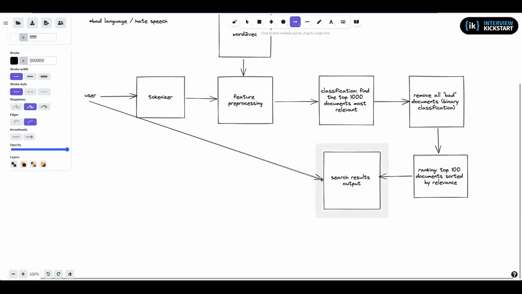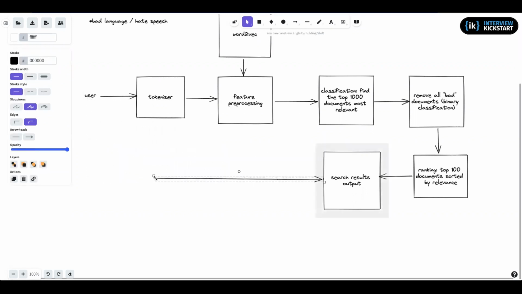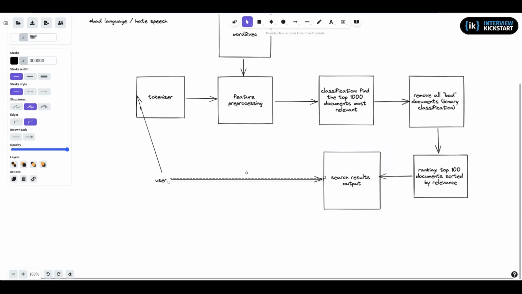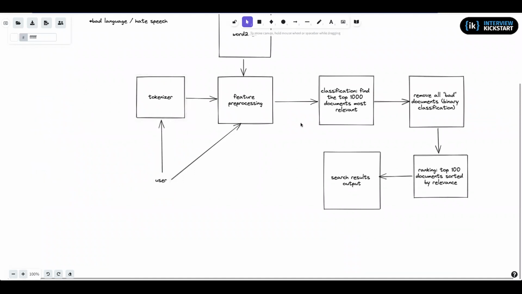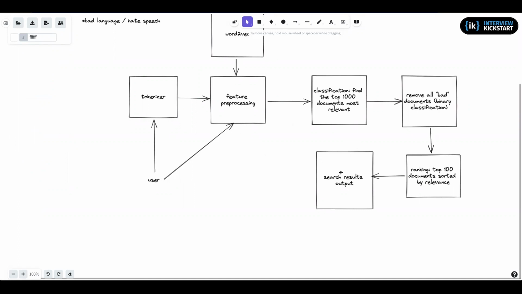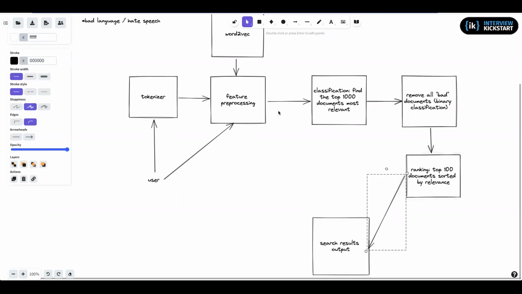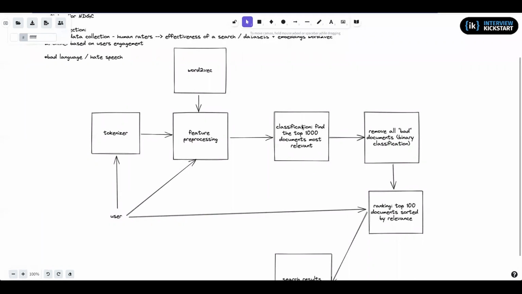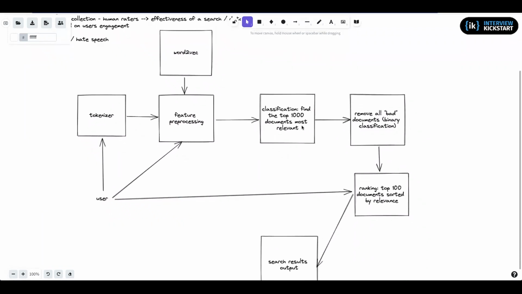Now the user is engaging with those. Based on the user's interaction with those search results, I want to be able to feed that data into the system. So I would feed that data back into the feature processing so that the next classification and also the next ranking will take into account whatever the user was doing. So this would be fed both into here and into there. So that's at a high level how I would approach this.